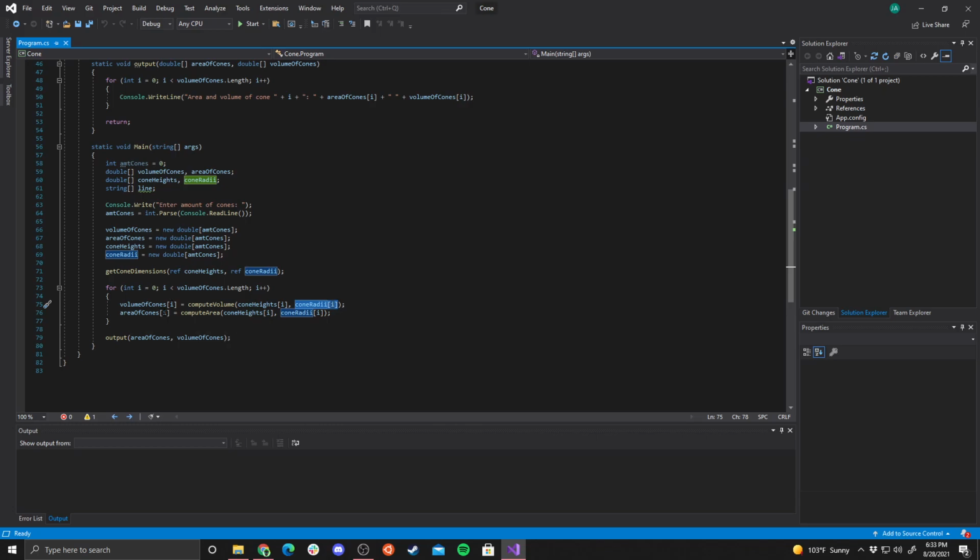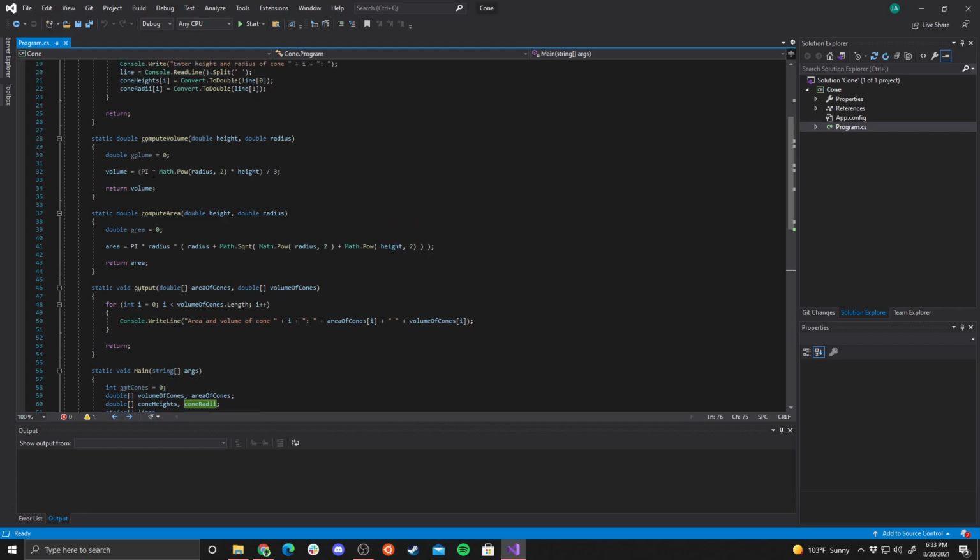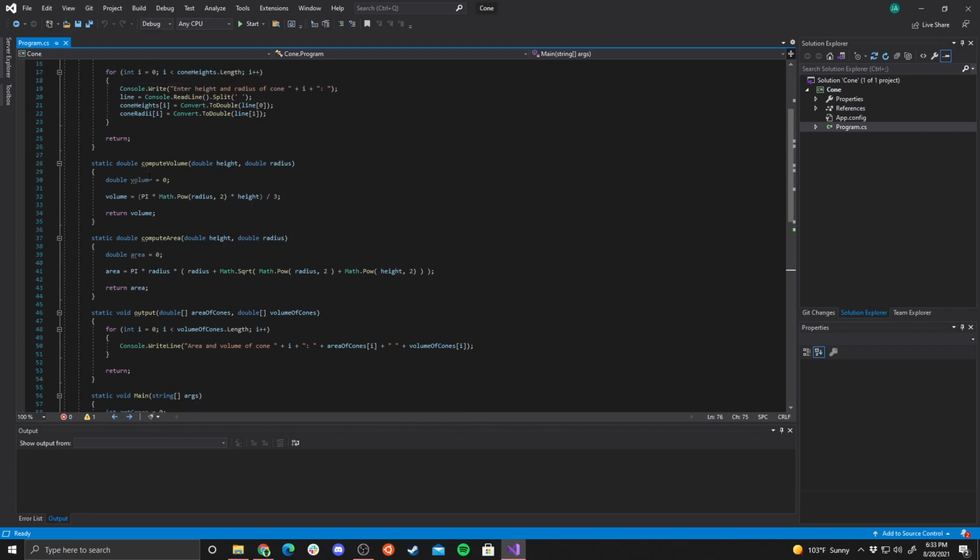Likewise for area, we want to store the area of all the cones. So we're going to pass in the height of one cone, and we're going to pass in the radius of that one cone, same idea. This function will compute the area, store this into cones index I.